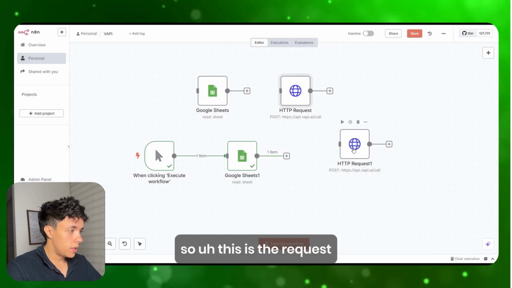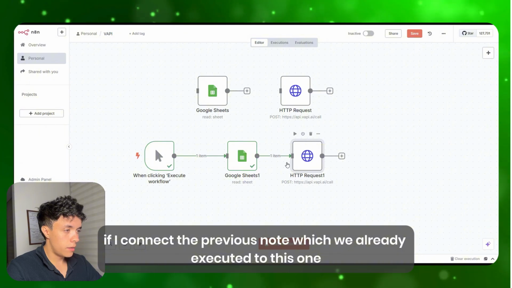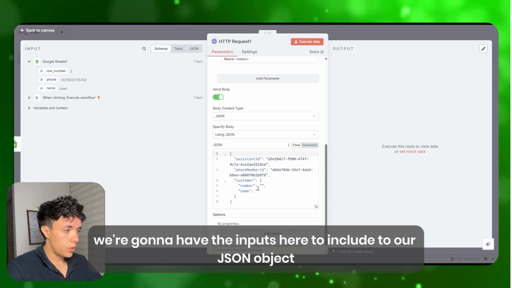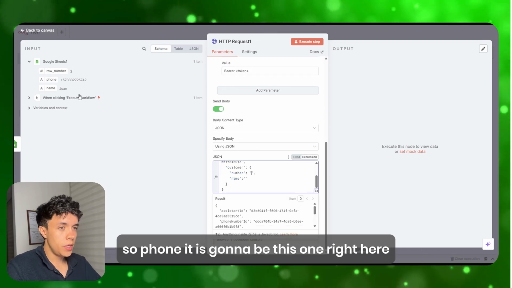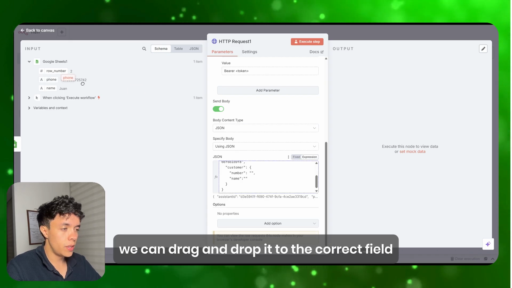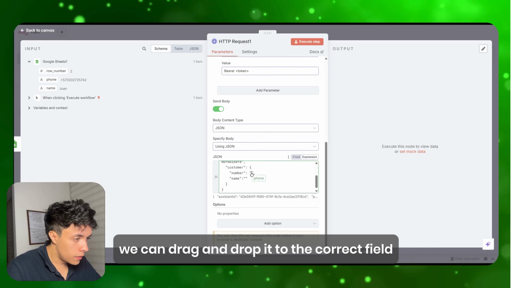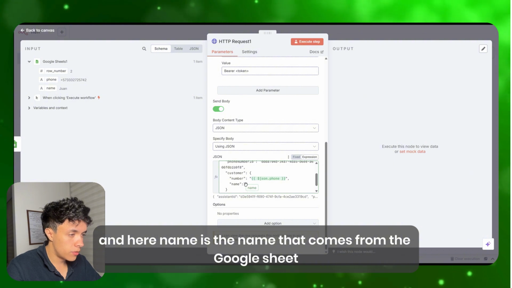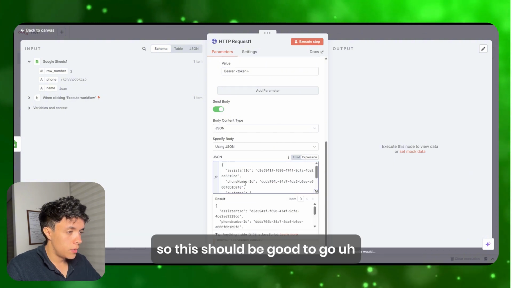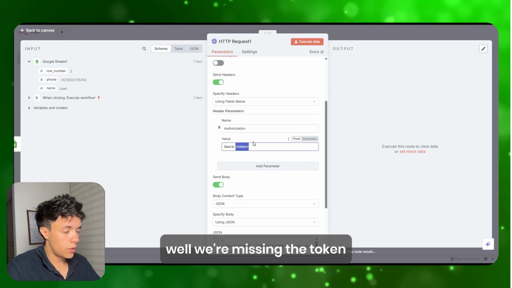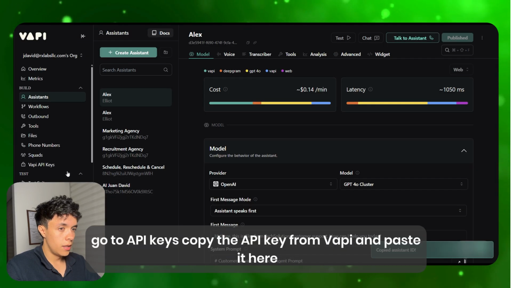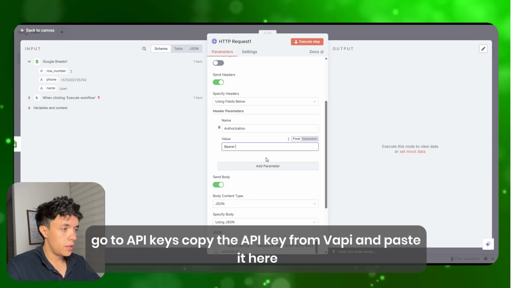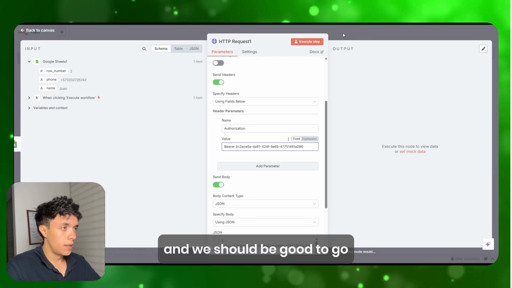So number and name comes from our Google Sheets, and we don't have it right here because we haven't wired this up. So this is the request. If I connect the previous node, which we already executed, to this one, we're gonna have the inputs here to include to our JSON object. So phone, it is gonna be this one right here. We can drag and drop it to the correct field. So number is phone, and here name is the name that comes from the Google Sheet. So this should be good to go. Well, we're missing the token, so we're gonna have to go to Vapi again, go to API keys, copy the API key from Vapi, and paste it here. And we should be good to go.